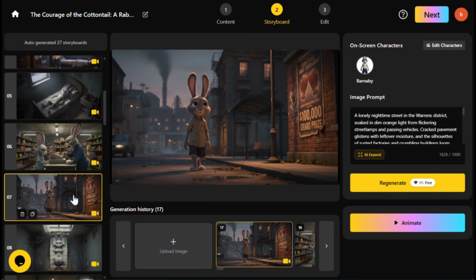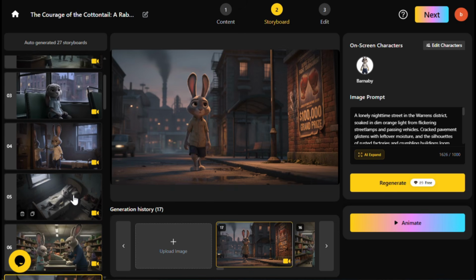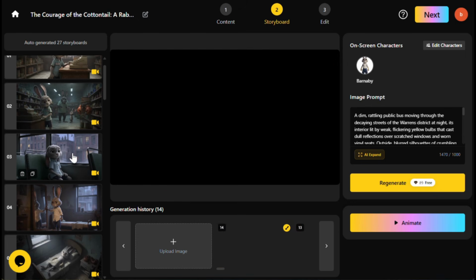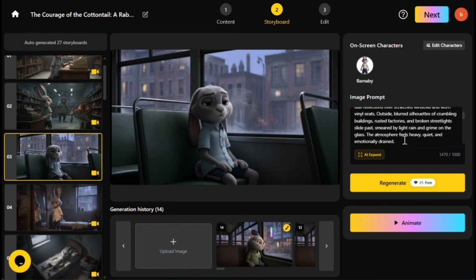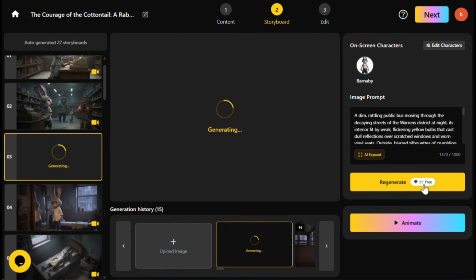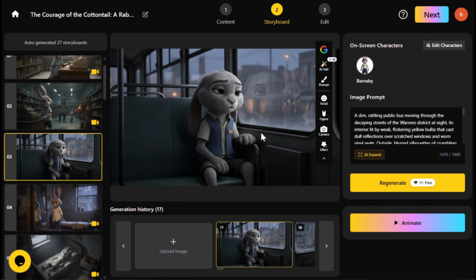Now, if you want to change the image of a particular scene, you can do that very easily. First, select the scene you want to modify. Let's choose this one. Here you can see the prompt that was used to generate the scene. Simply click on the Regenerate button, and it will create a new image. And here it is. As you can see, it has generated a completely different image while maintaining the exact same character and visual style. You can now select the image you like from here or keep regenerating until you're satisfied.